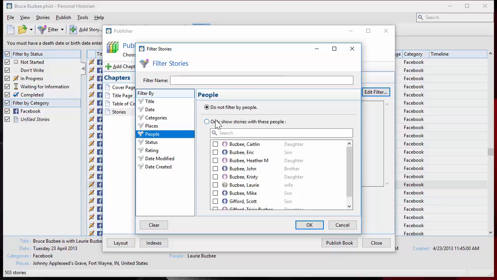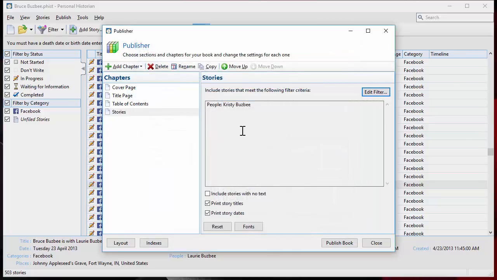Okay, people. Only show stories with these people. Now, your name's not going to be in this list because you are included with every story. But if I go and select my daughter and say, I only want to show stories that are me and my daughter, I'm going to go ahead and click OK. And so now it's showing that's my filter. And I can mix and match those filters. So I can say, only show stories that mention my daughter and are between this date and are in this category. So like I say, this is a very, very powerful tool here.